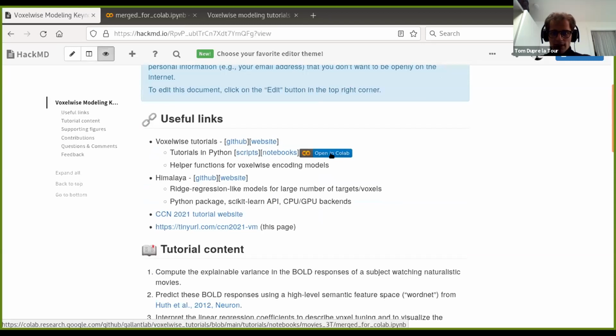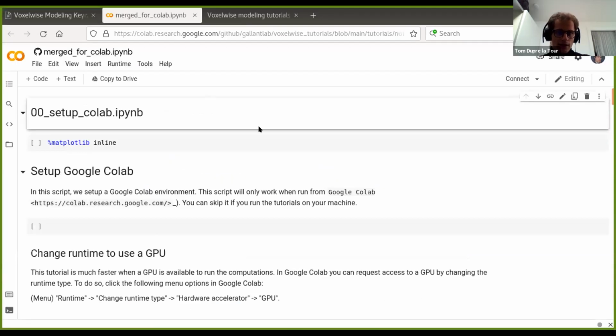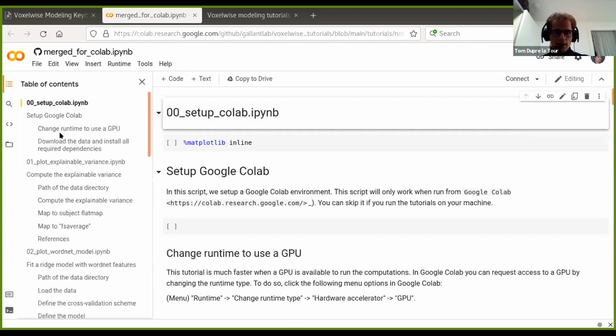So if you have not done it yet, you can click on Open in Colab here and go through this page. On the left, you will find a table of contents where you can find all the different sections. All the different notebooks are concatenated, but they are independent. And the first one is just a way to set up Colab very quickly, and it should be pretty straightforward to do.